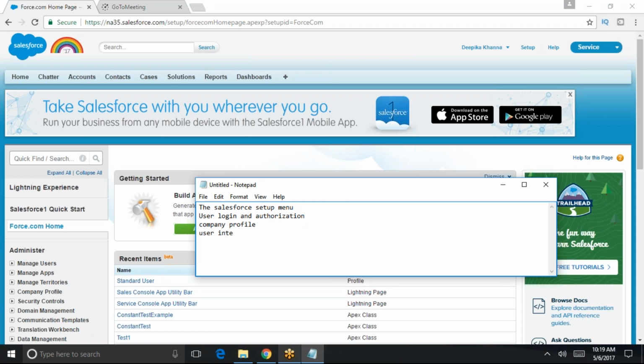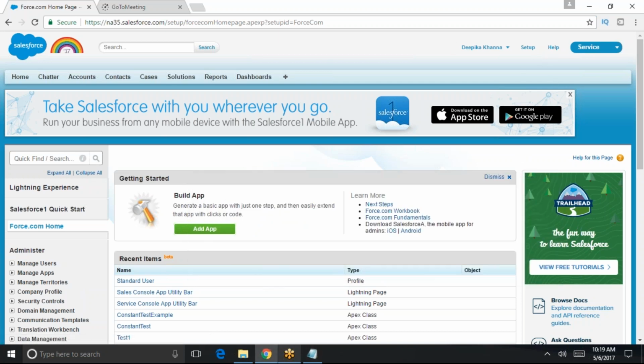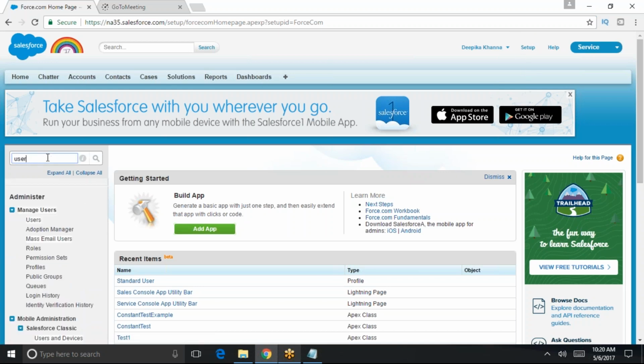And then we're going to take a look at the user interface. User interface means how things appear to you when you log into Salesforce. So the first thing is the Salesforce setup menu. Whenever you log into a Salesforce account, you will see the setup menu. If you do not see the setup menu, depending upon your company settings, that is controlled through something called the user interface. Some people might see the setup menu right here, or some people might see it over here, below this drop box. That is controlled by the user interface settings.